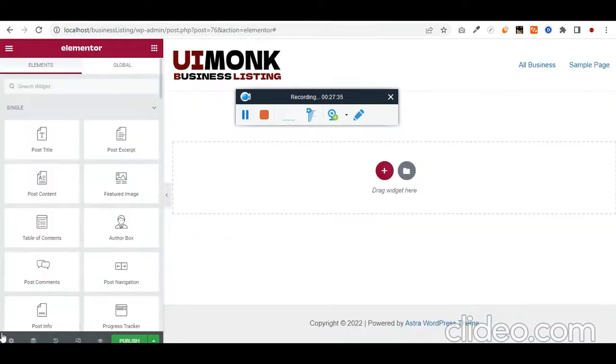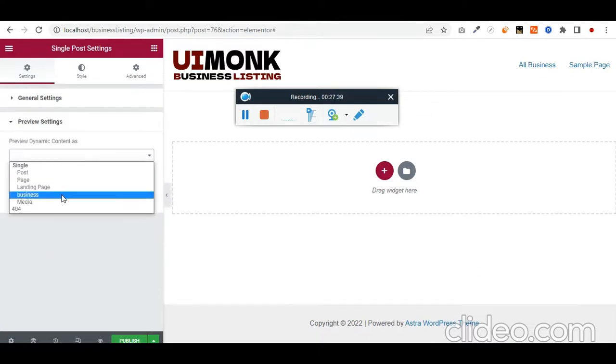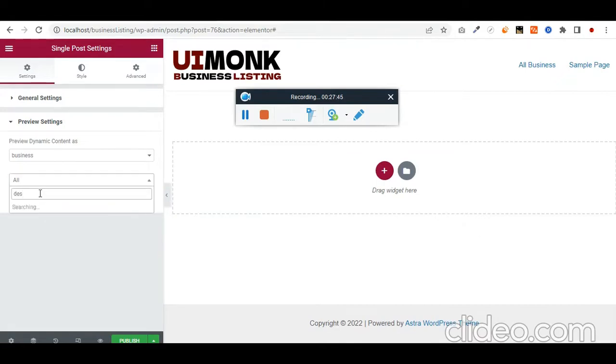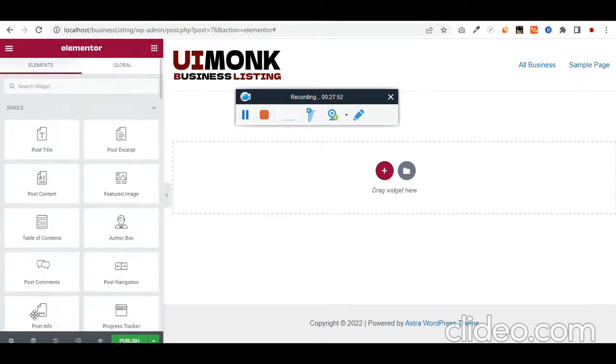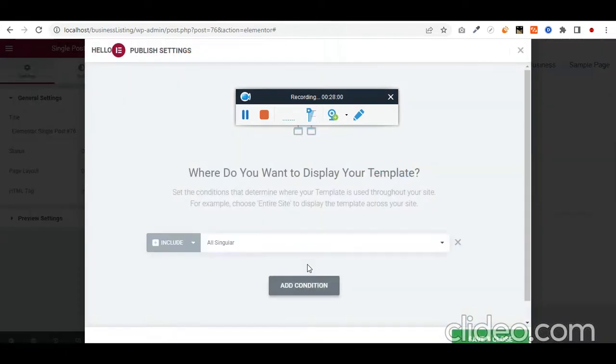Add new, and let's change the preview settings, businesses, and you can search for design, and it will show you the business design. Apply and preview changes, and where we want to make this applicable. Let's change this. If you click on publish, you will see a condition, add condition, singular post.